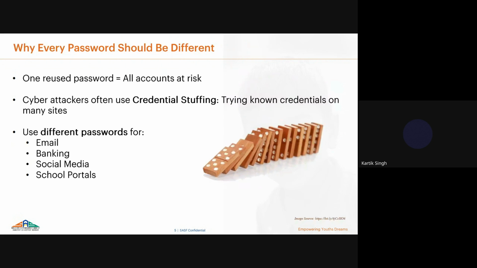Now, why should every password be different? One reused password equals all accounts at risk. Attackers often use credential stuffing, trying known credentials on many sites. Use a different password for email, banking, social media, and school portals. As I said earlier, cyber attackers often use credential stuffing. So if your password gets leaked, then they'll try those credentials on the many different sites where you have accounts, and if you are using the same password, they'll get access to it. So use a different password for email, banking, social media applications, and school portals.